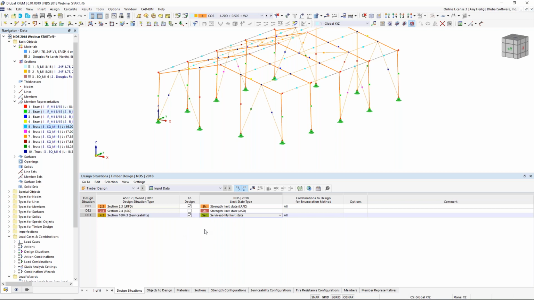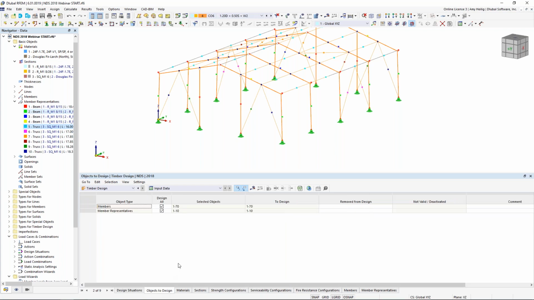Now, if we wanted to run fire design, perhaps we go back into that load cases and combinations. We make a copy here of maybe our LRFD design situation, and we can select fire design from our drop-down box here. Under the objects to design, we see members 1 through 70 are automatically selected. All of our member representatives are already selected here. Everything was defined for our design input for each one of those members, so we should be able to design all of them as well.